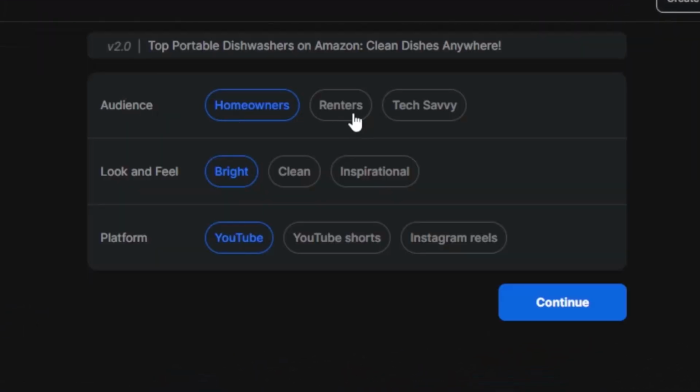Audience: homeowners, renters, and tech savvy. Top portable dishwasher on Amazon, clean dishes anywhere. Homeowners, perfect look and feel: bright, clean, inspirational. Platforms: YouTube shorts and Instagram reels. So let's create on YouTube shorts. If you click on YouTube, maybe it will be a 16:9 ratio, that means YouTube long format video, but we are looking for TikTok videos. So shorts video is perfect, we can upload it as a TikTok and reels video, so that's very great. Click on YouTube shorts and click on continue.